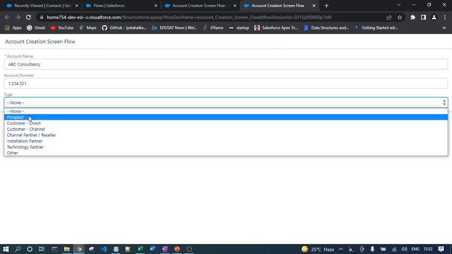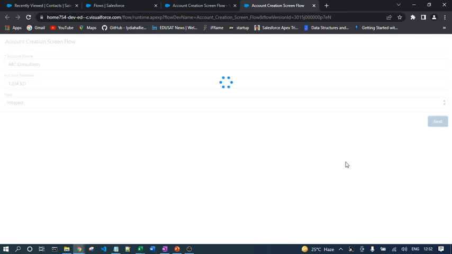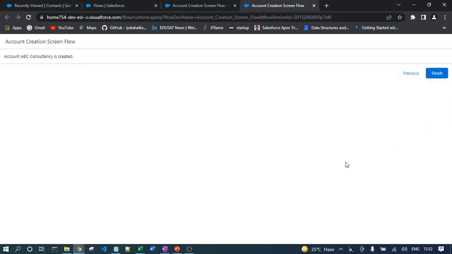Then type, you can see all those values are coming automatically from the type field of the account object. So I can select the type as prospect. Now click on next. See, the account record is being successfully created. That's why the message is coming here: account ABC consultancy is being created. Right? So click on finish button.